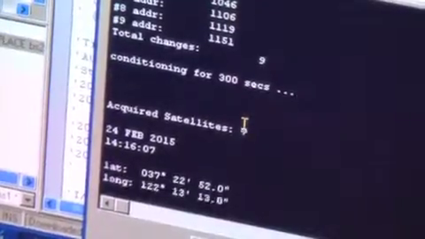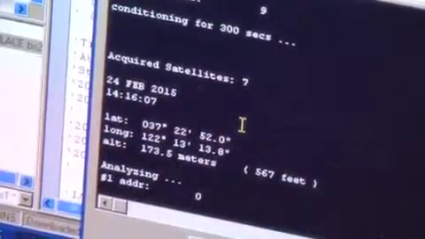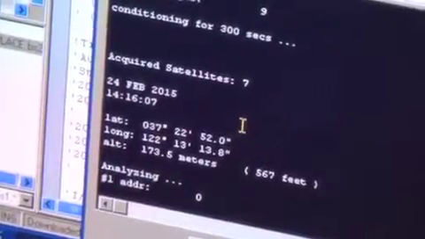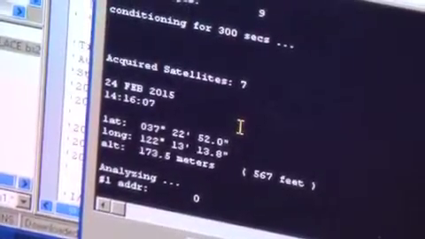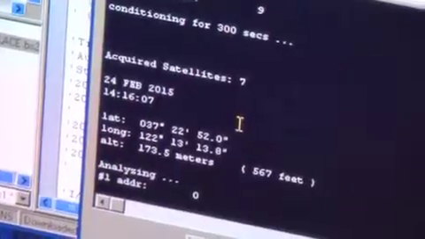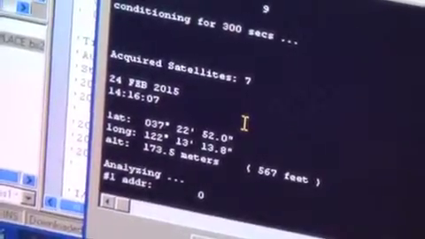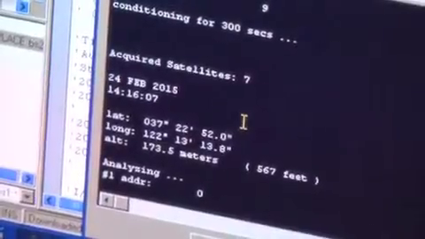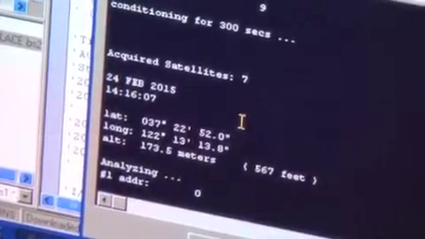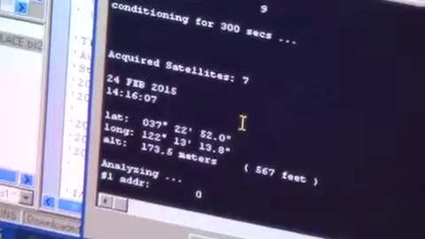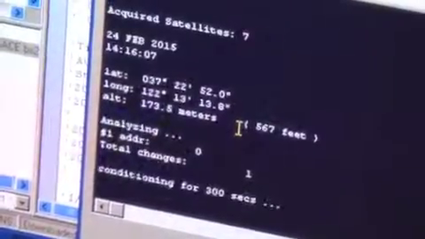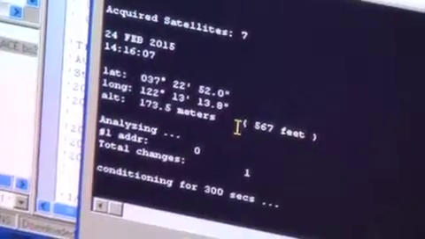Here we go, we're beginning to count. There's the GPS. The relays have closed. It's counting. And it has finished counting.